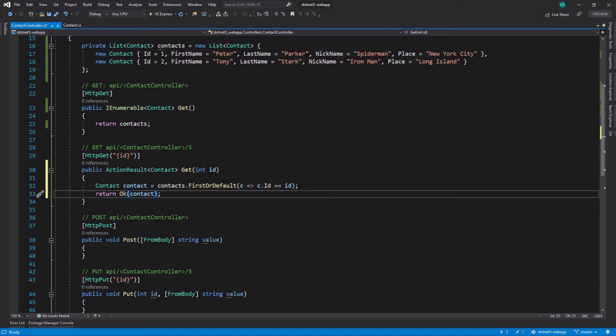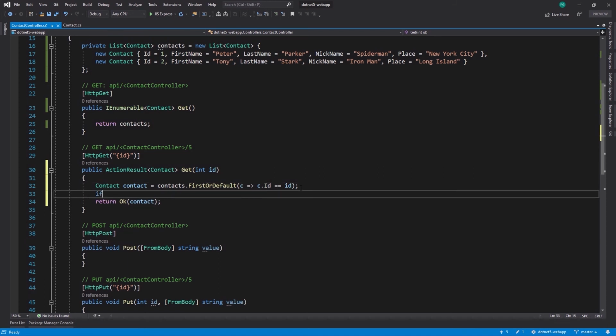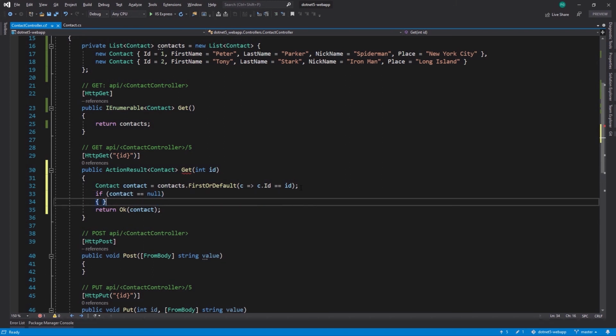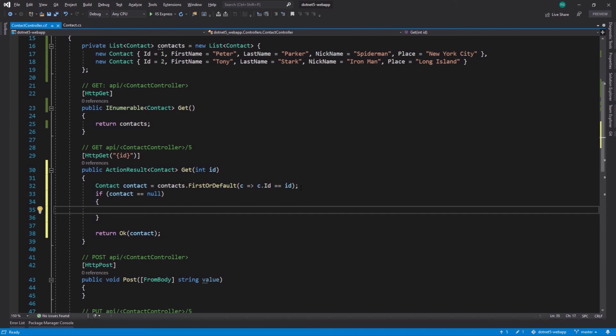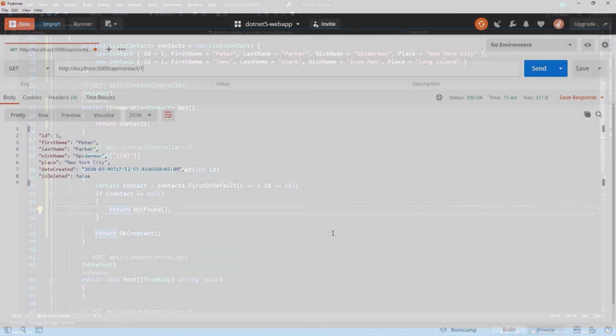Now let's cover the case with a wrong ID. We check if the contact is null first. This is the case if the function FirstOrDefault does not find a contact. If we would use the function First, an exception would be thrown instead. Just keep that in mind. So if the result is null, we return NotFound. Simple as that. We can test that again with Postman.